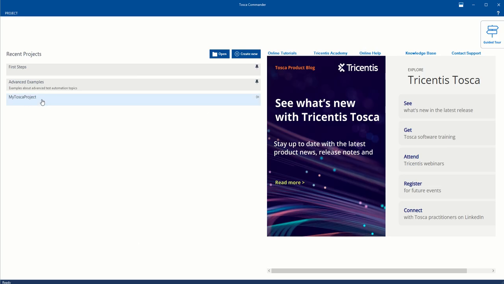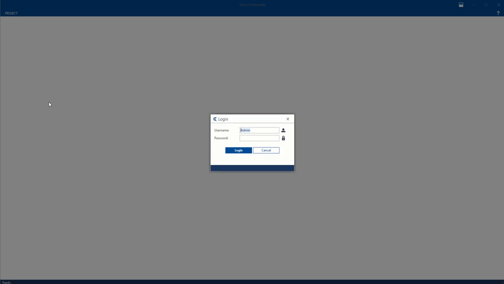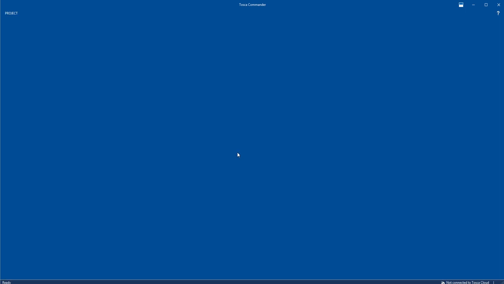Now after that, click your workspace, whatever workspace you have created. See, I'm getting this pop-up, which I think comes during setup. You don't have to give the password. I have not set the password, so I will simply click on login. Now I am able to log in to Tosca.